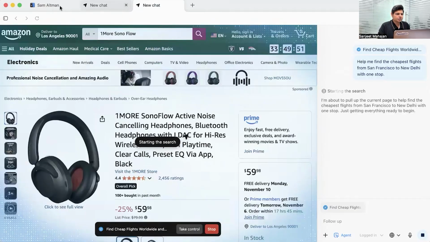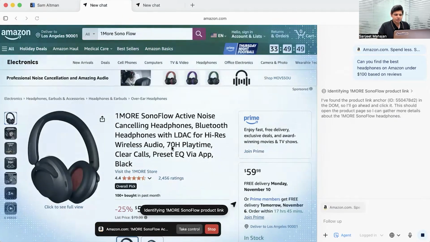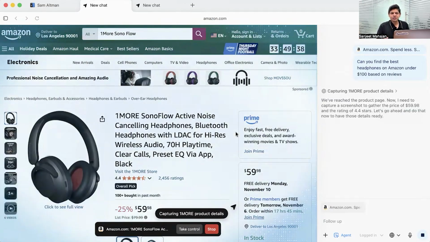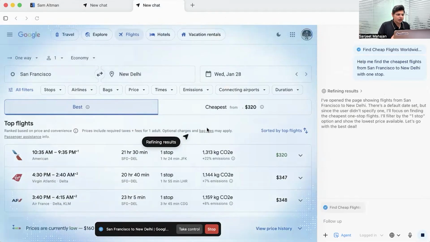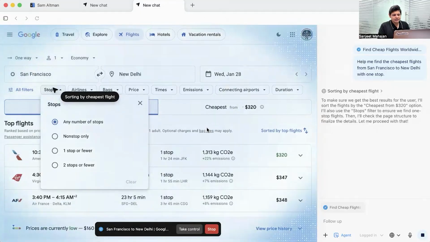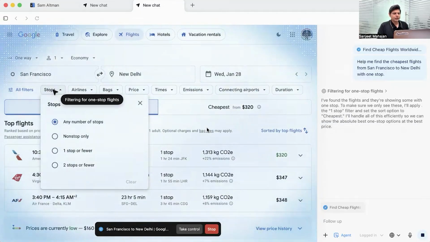And let's also go back to Amazon and see what Amazon is doing. So it is still identifying, it is reading the reviews and focusing on what is the best review possible. So you can do a lot of different searches with Amazon as well. Let's go back. There you go. It pops up flights from San Francisco to New Delhi and says the cheapest option is probably $320, but it's still looking at the stops.